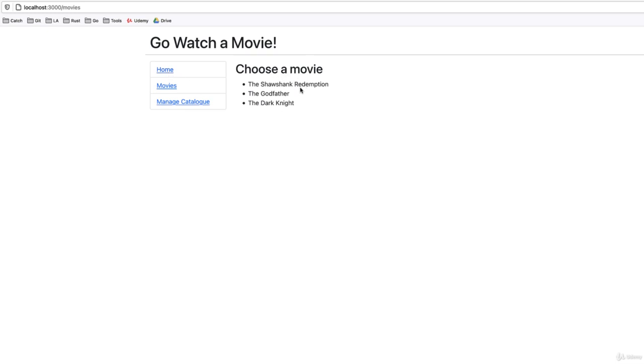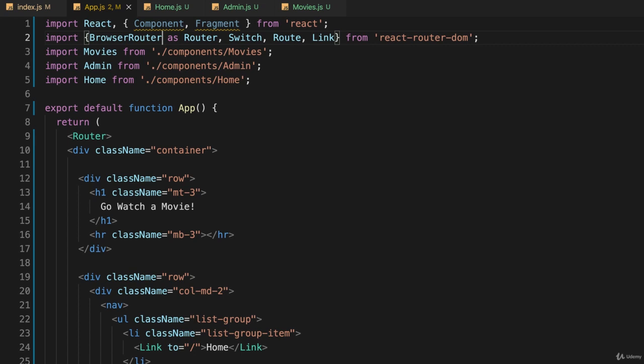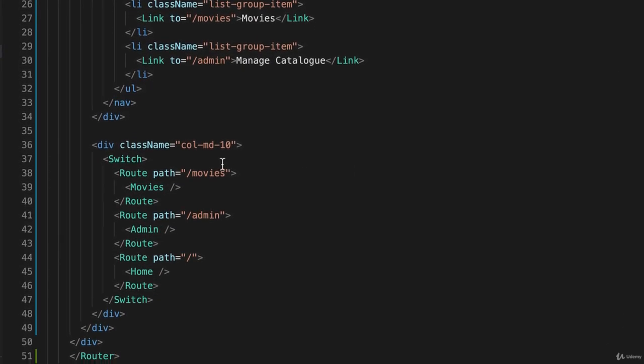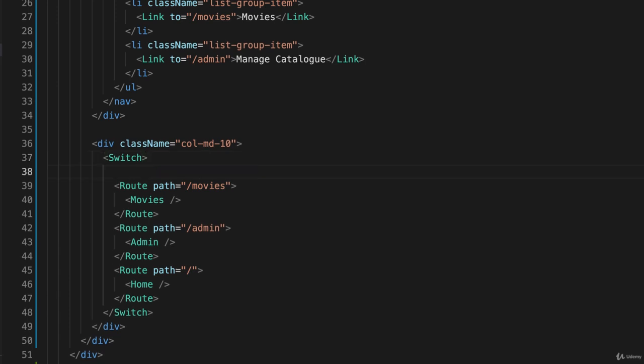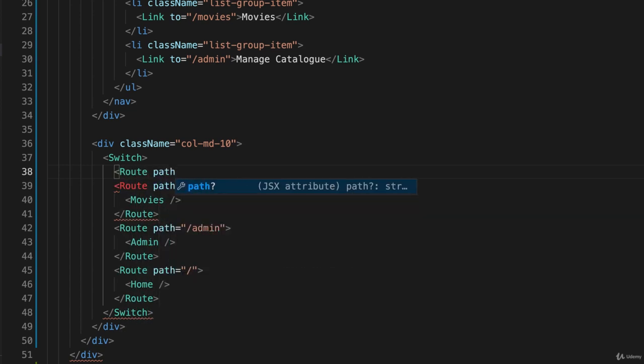So let's modify the bit of code that produces this list to make this a link. And we'll just take it to a particular page that just shows the ID of whatever link we've clicked on. So let's go back to our code. And the first thing I'm going to do is in our switch statement, I'm going to add, before slash movies, another route. And this one will match path equals slash movies. And then I'm going to put a colon ID in here.